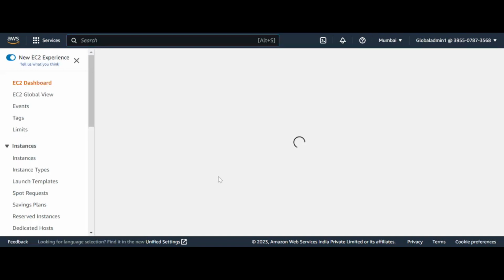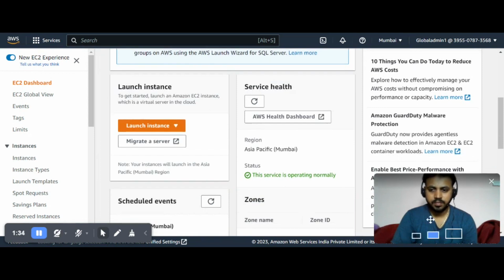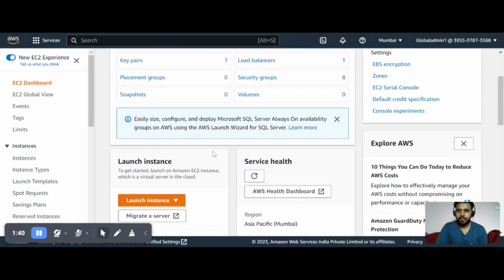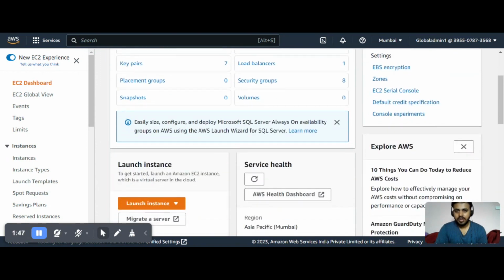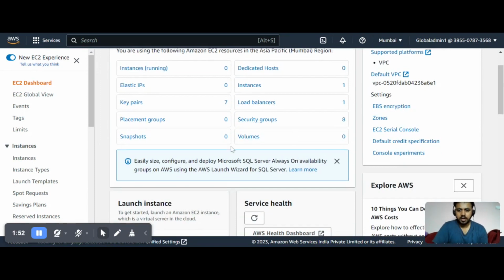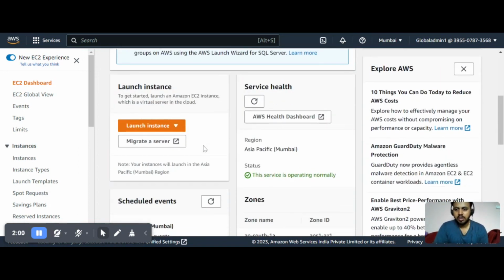how to launch an instance. So just type EC2 in the search. I'm going to reduce this. Okay, I have already created a load balancer, so just ignore it. Anyways, we will be creating it new. So what you need to do is type EC2 in the search, and then you will get this EC2 dashboard, and then you can click on Launch Instance.